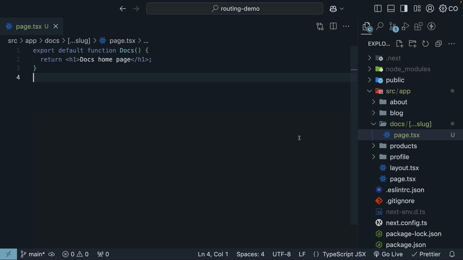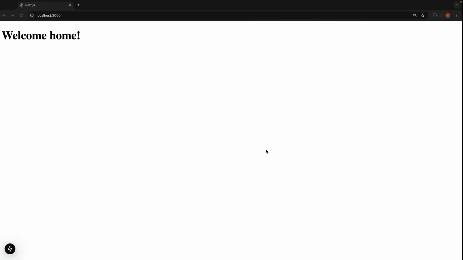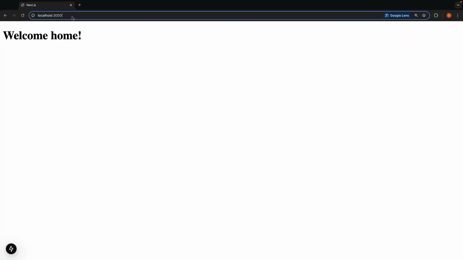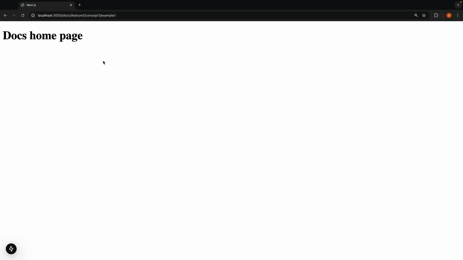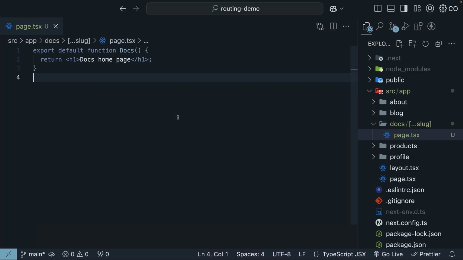The magic of this file is that it matches any URL with docs in the path. Try it out. Whether you visit /docs/feature1/concept1 or even /docs/feature1/concept1/example1, you will see the same docs page. That is the catch-all segments route in action. It captures all URL segments and handles them in the single file.